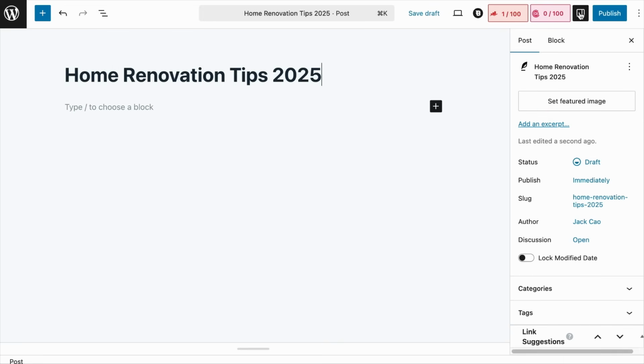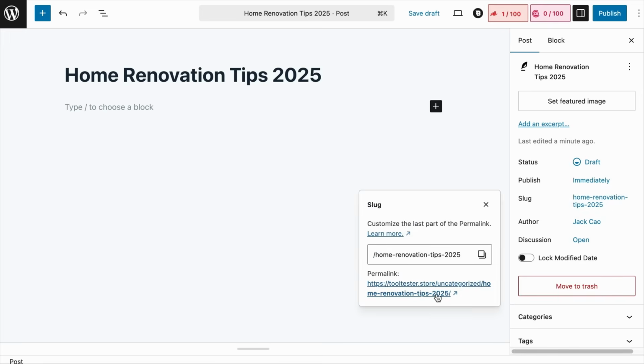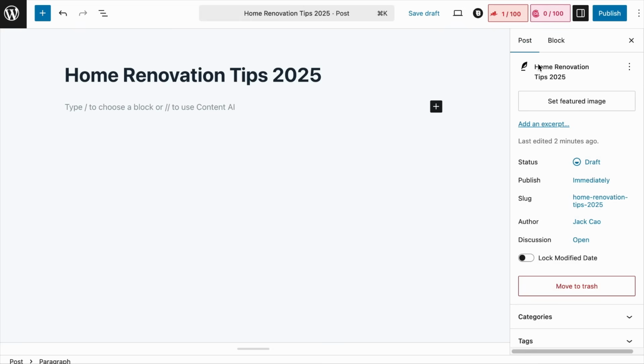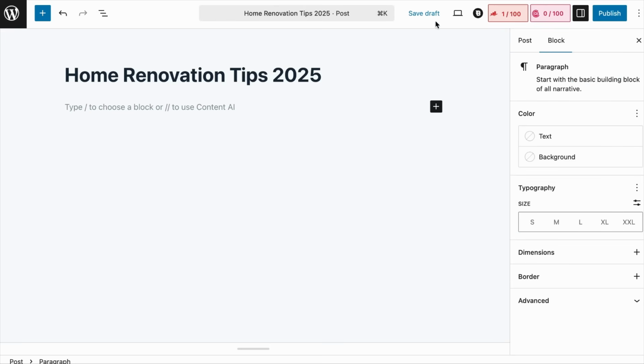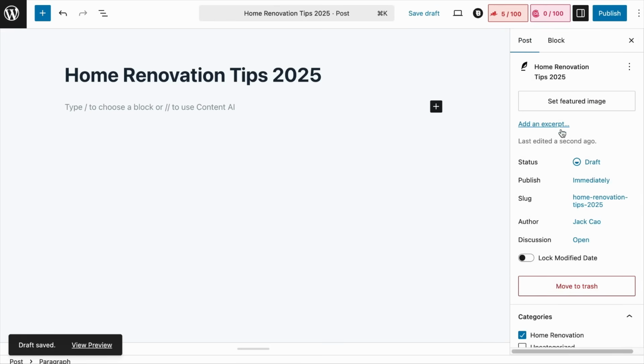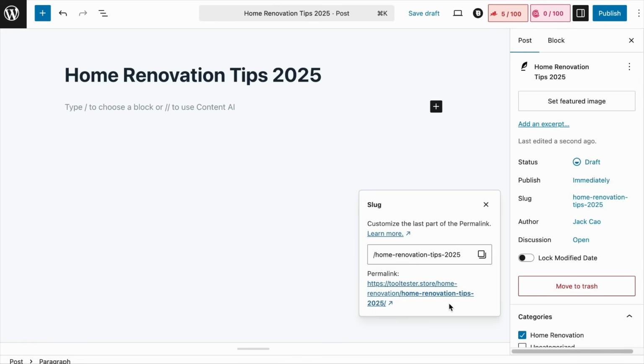On the page settings, over at the URL slug, you can see that the page title is added to the URL. And if we select the category and save changes, we can see that the URL will look like this, where it starts with the category, then the page title.